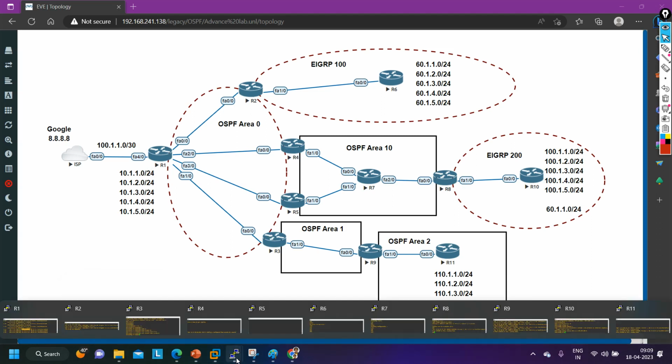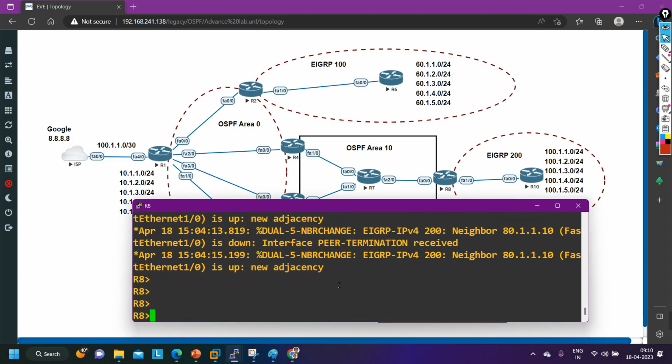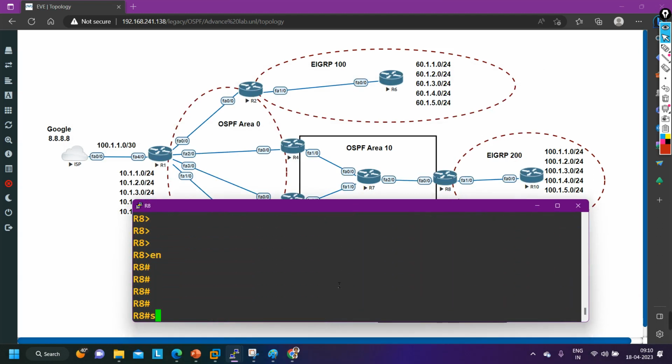So let me prove it. What I am going to do, on router number 2 I am not going to change the configuration, it will be same, because router number 2 is getting external prefixes with E2. On router number 8 I am going to change the configuration. First of all, let me check how many commands I am running over here in OSPF. So run section router OSPF.